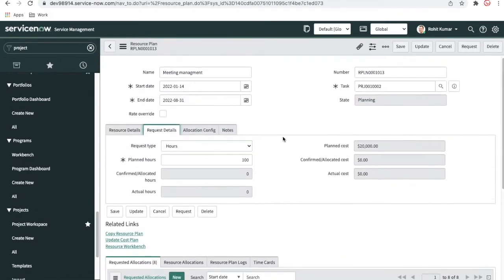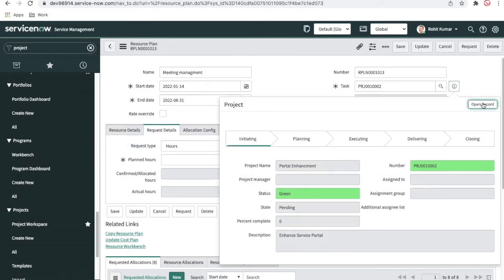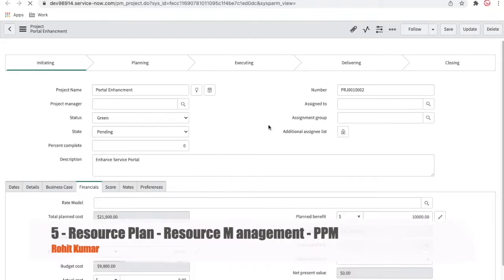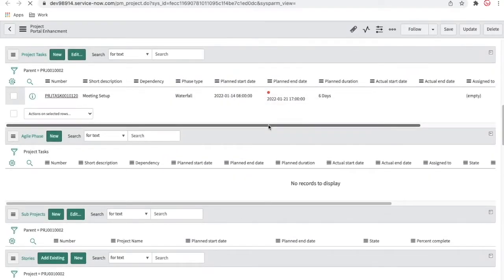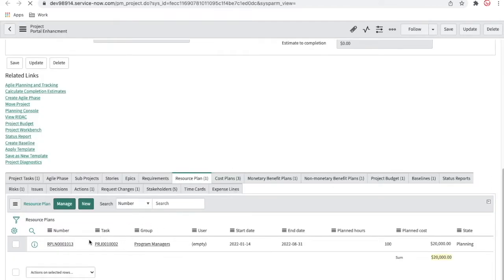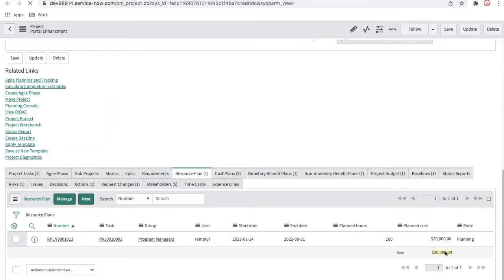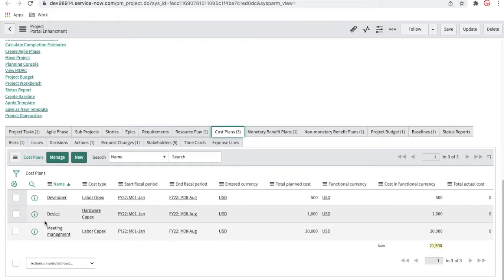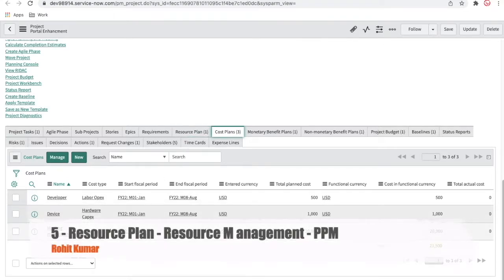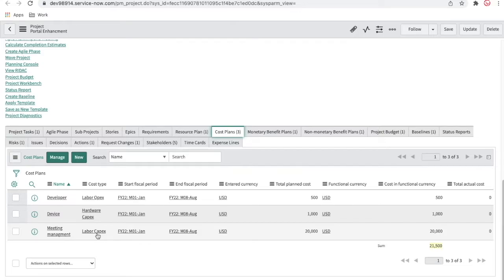Now what I'll do is open this project right now and see what changes happen to the project. Once you open this project, you will be able to see under the resource plan that I have created one resource plan, and the plan cost is 20,000, and it is in planning state. The group is for that program manager. Now in the cost plan, there is one more new entry getting created, which is the meeting management under the labor capex. Because the resource plan was created, it will be copied over and shown in the plan cost. And automatically the plan cost of 20,000 is added here, and that's the reason it changes to 21,000.